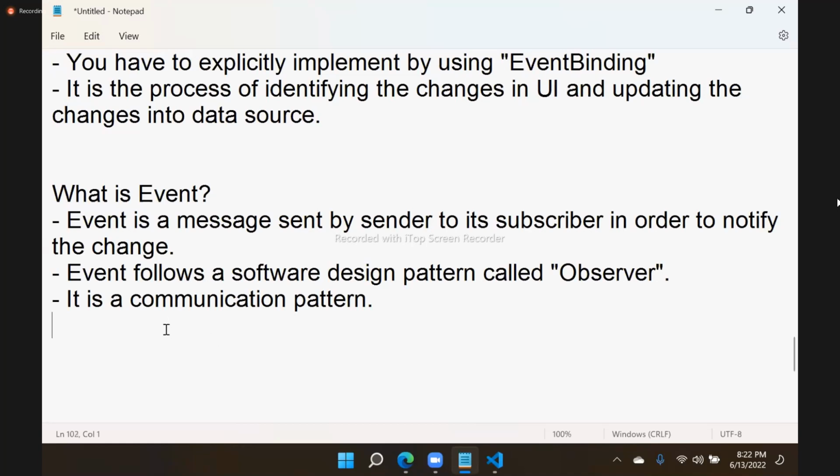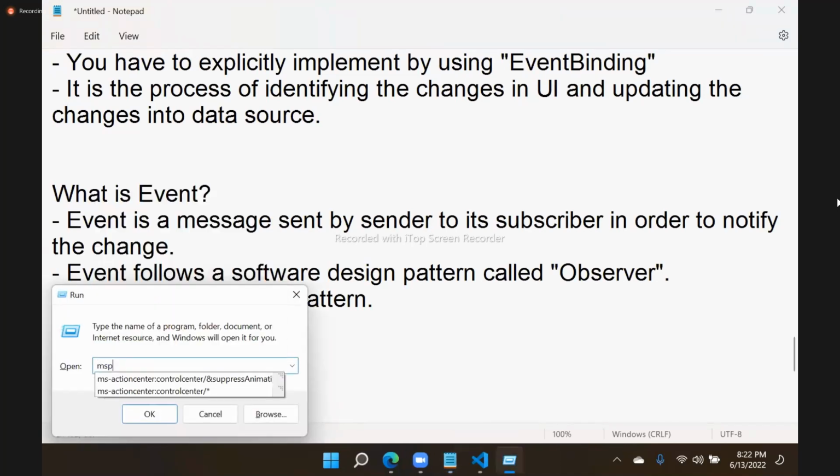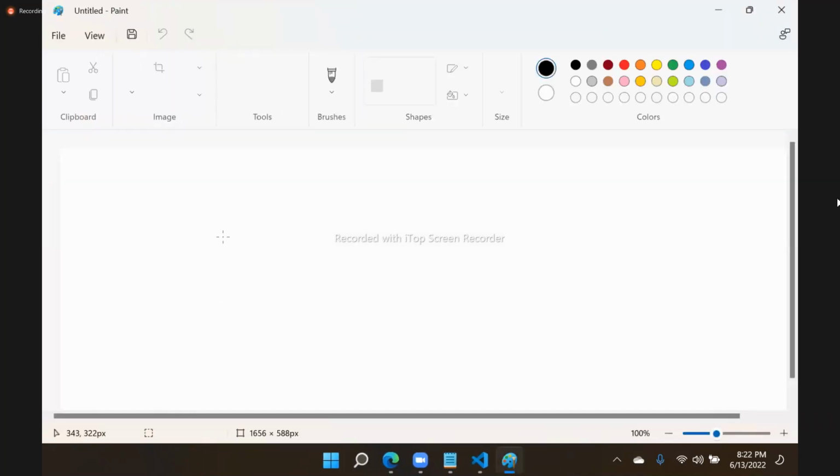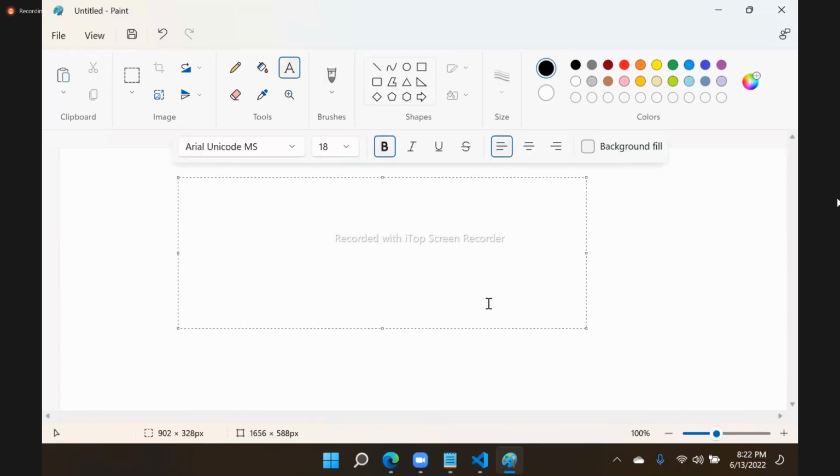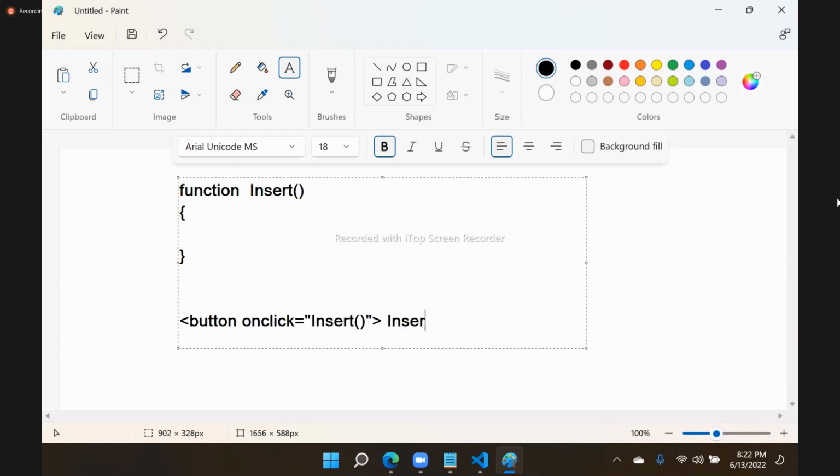So see, as you know, in JavaScript, suppose we have a function. Some insert is a function. Now here we have a button with onclick equal to insert. So this is an insert button. Okay, this is an insert button.